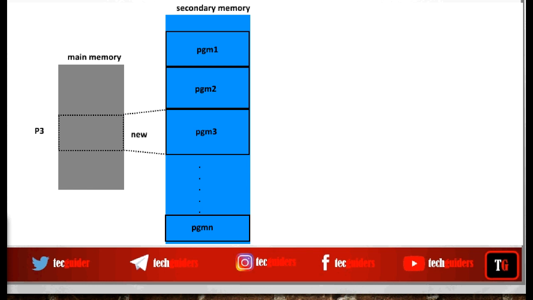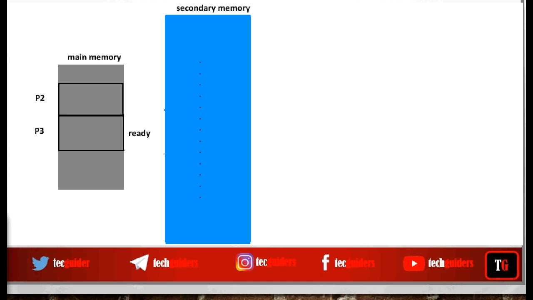And once the process is created, it moves from the new state to the ready state. This means the process is now ready to execute and it is waiting for the processor. In a multi-programming and multitasking environment, we can have multiple ready processes in the main memory. The ready processes are waiting for the processor, and we can allocate the processor to one of these ready processes at a time. The process to which the processor is allocated moves from the ready state to the running state. This means the process has the processor, and it is being executed.